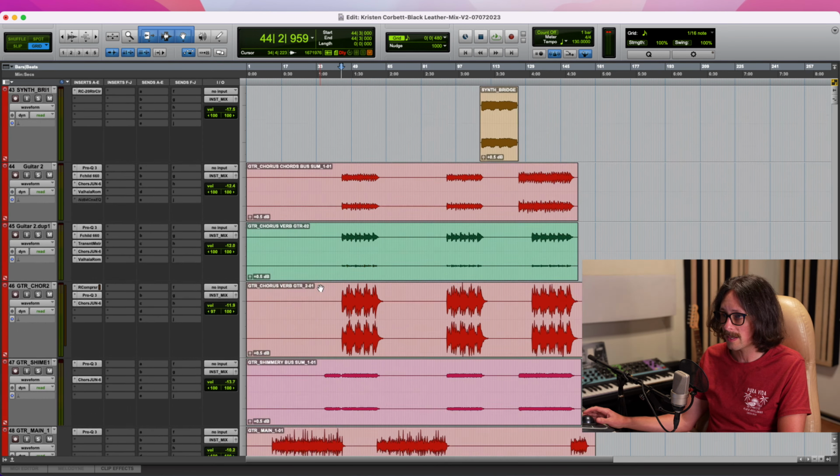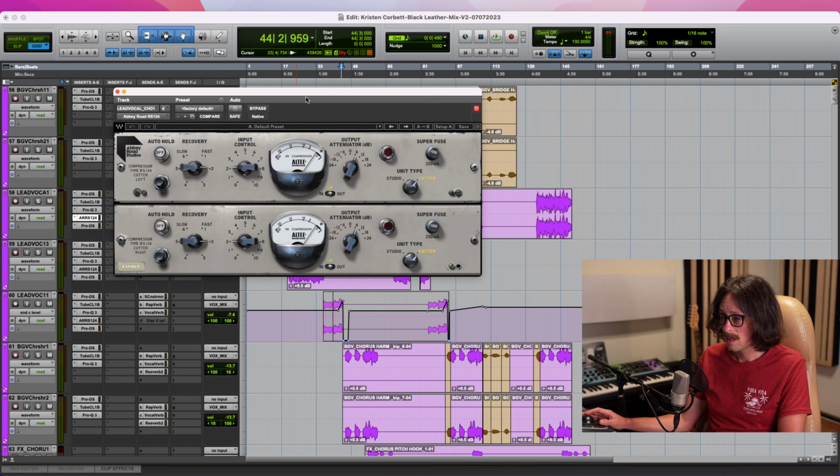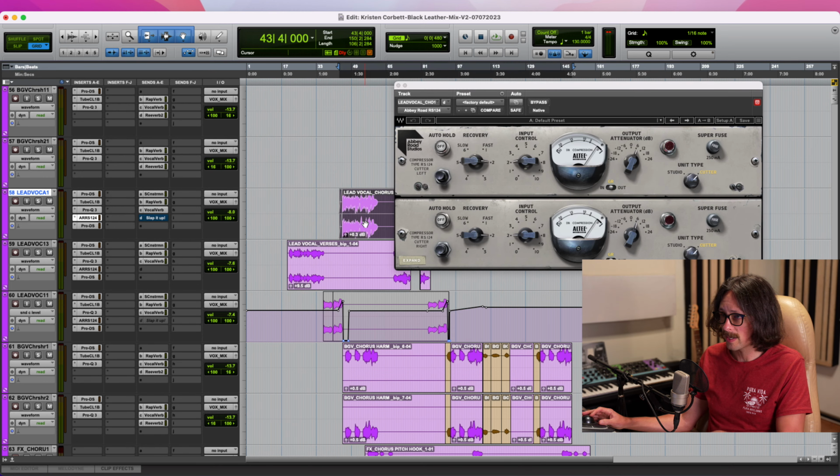If you notice, I notice it right away, but if you notice when I turn on this guy here, when I turn this on, you're going to hear that mid-range jump, right? So I'll just even solo out this vocal.